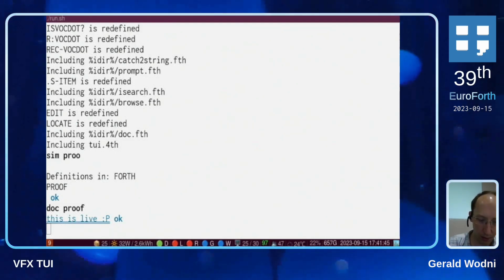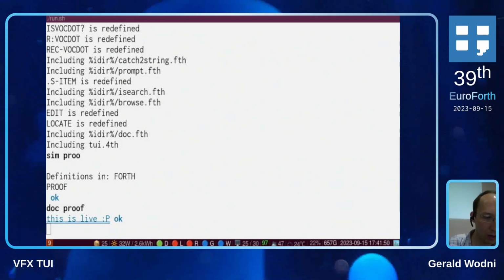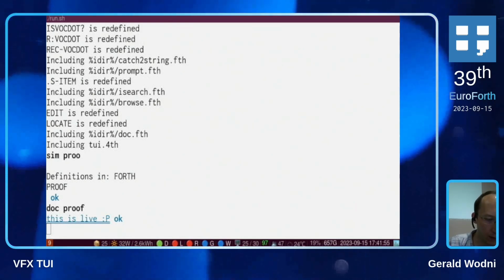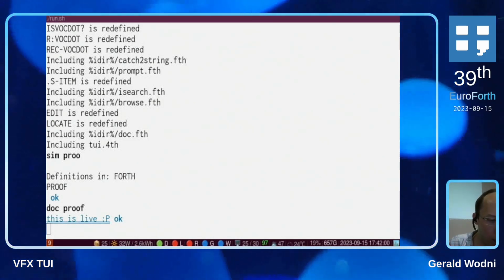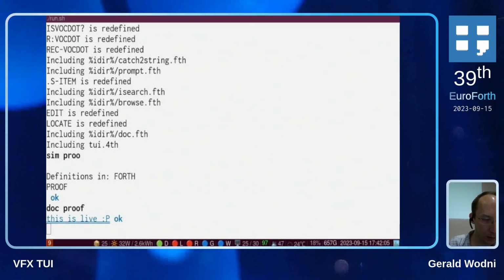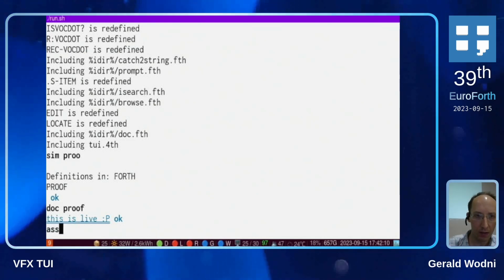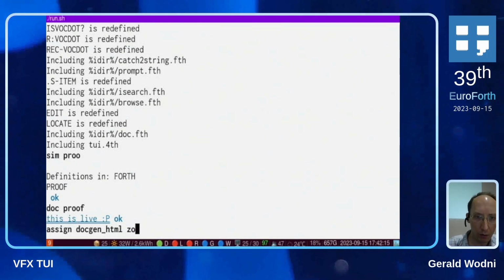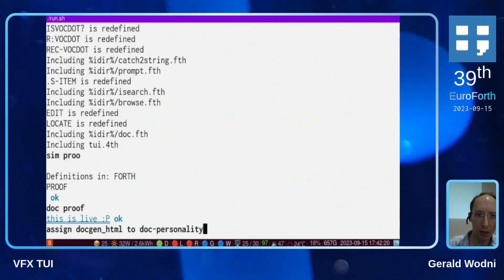/force, VFX, source, lib, terminal. And we want to edit, I think it was doc. And what was it called? The personality. Okay, here's the command, for example. Now I have to go to 9. Assign docgen HTML to doc personality.